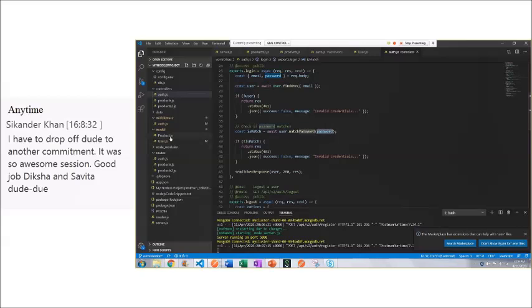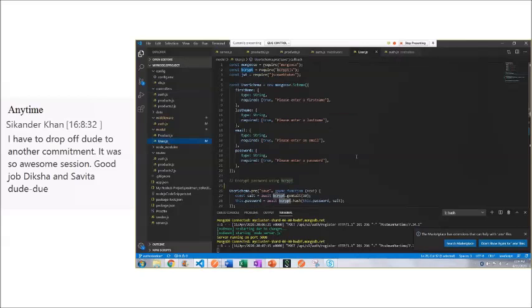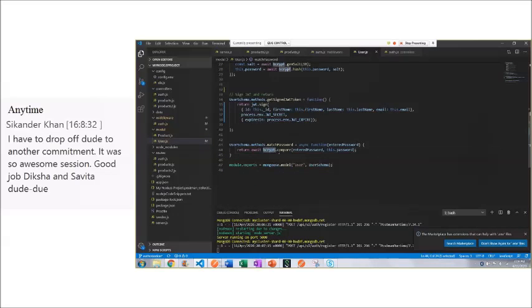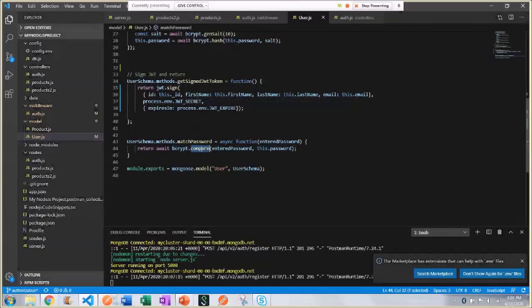So let's see where that match password is. Okay. So again, we use the same JavaScript library and we use its compare method. And we pass it the entered password, which is the clear text 123456. And this.password is the one it has gotten from the database. This is the hashed password.